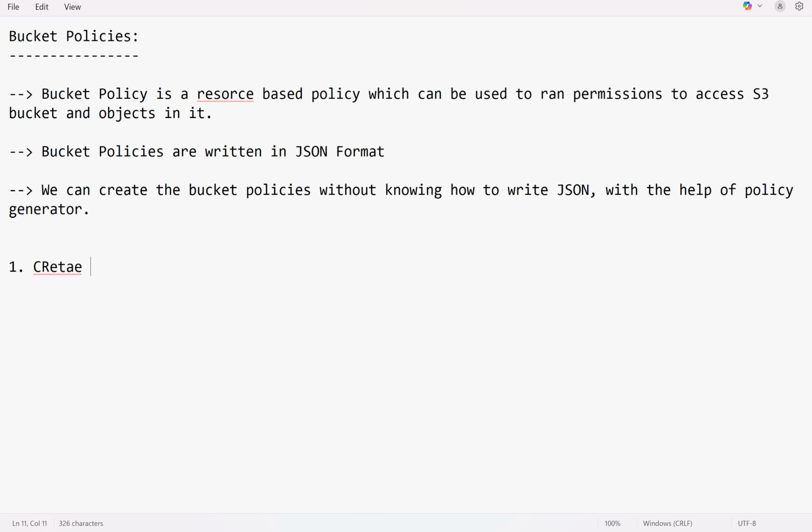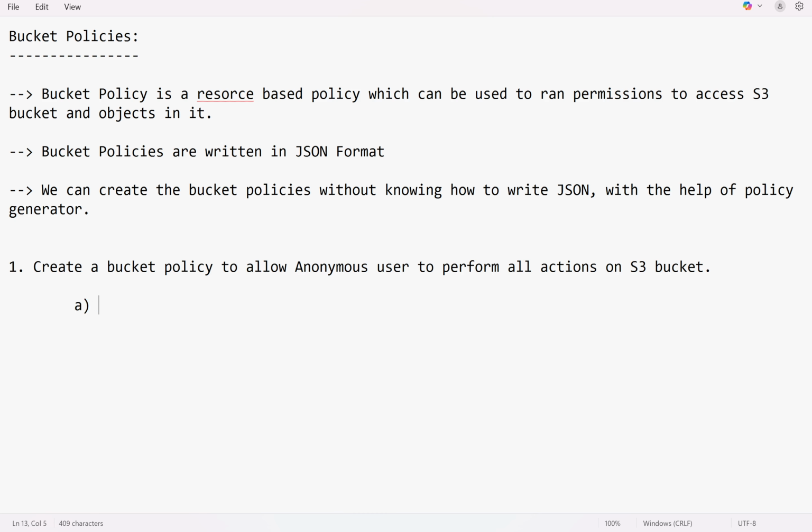Okay, what we do is let us create a bucket policy to allow anonymous users to perform all actions on an S3 bucket. Means read, write, delete, all. Okay, what are the steps? I would like to go from scratch, so I don't want to use any existing bucket, just to avoid the confusion. Okay, right. So first thing, I will create an S3 bucket.